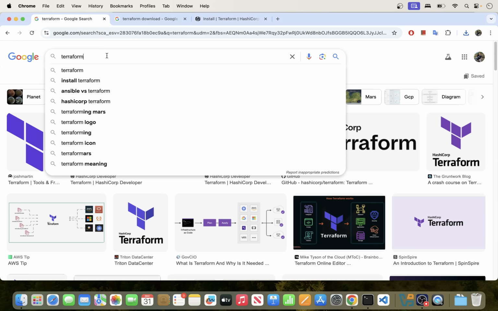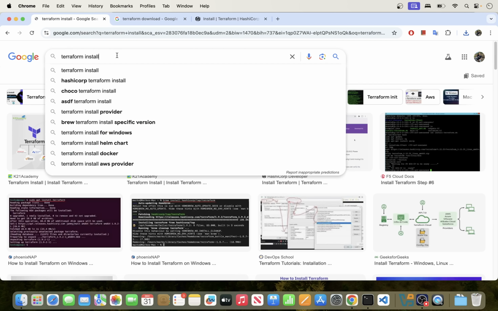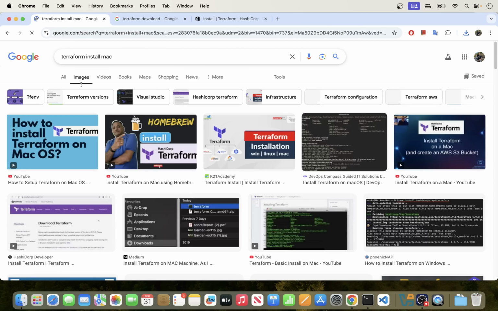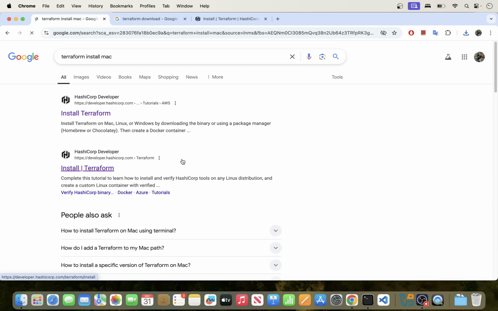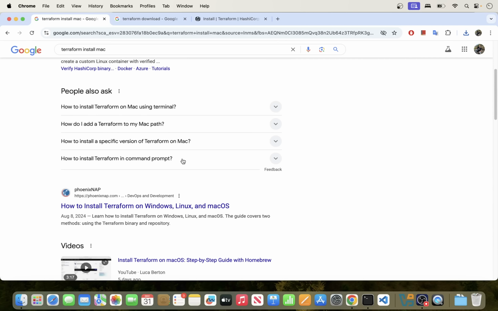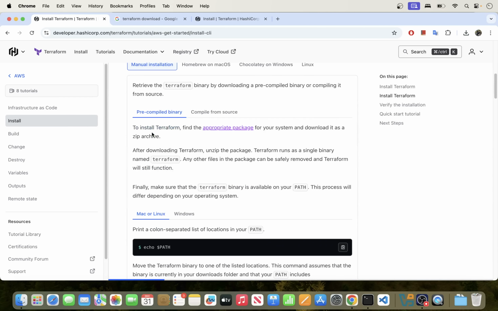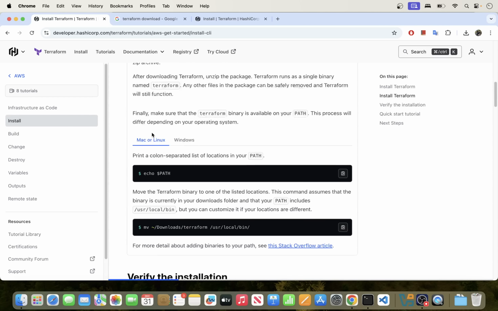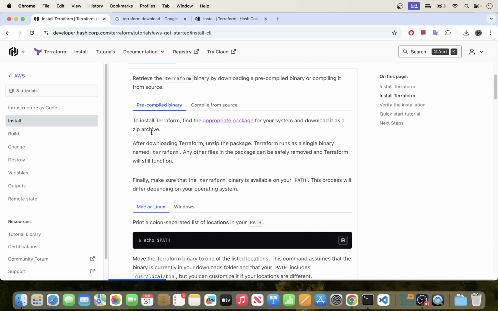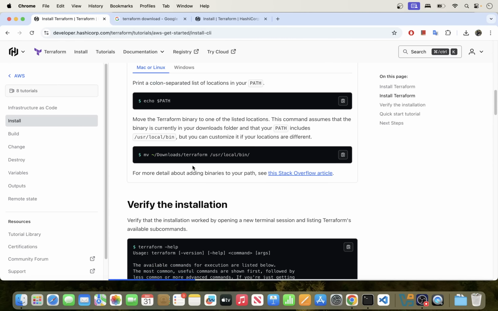If you type in your command line Terraform install for Mac, I believe I saw a pretty nice explanation for doing it in a Mac environment. I think it was this one right here. Yes. I'm going to put this one in the description as well. You can actually get it here as well. This is the Terraform website.